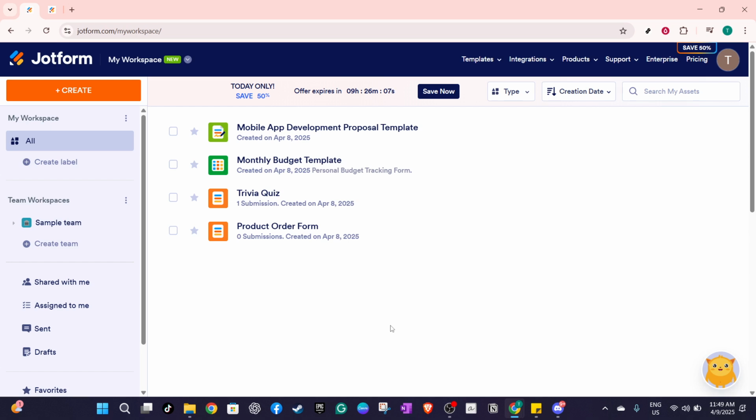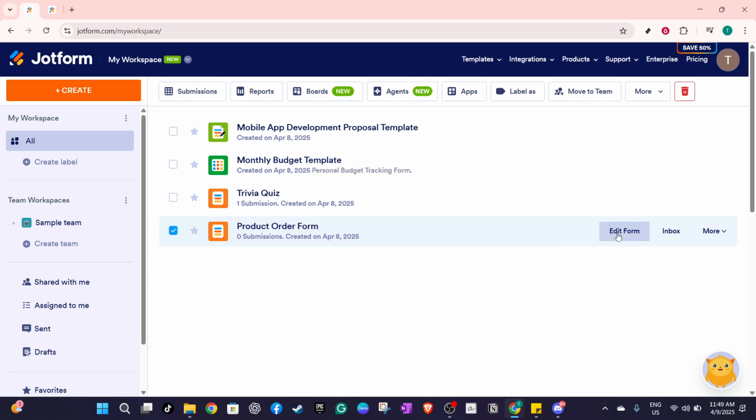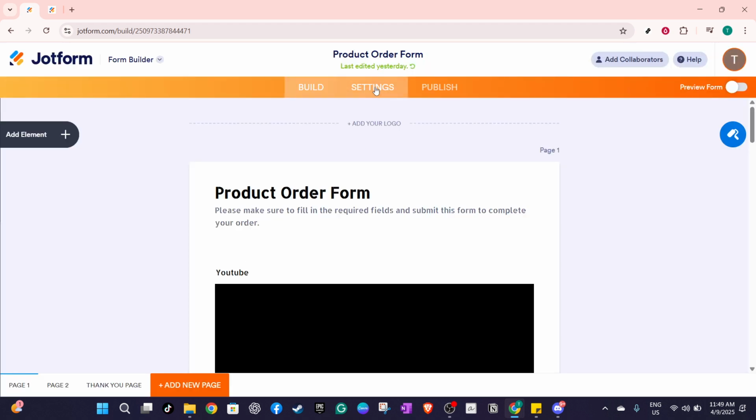If you have many forms, you can use the search feature to quickly locate the specific Jotform you wish to integrate with Airtable. Now that you have the Jotform selected, open it up, which will bring you to the form builder. Once here, look at the top navigation bar where you'll see an option labeled Settings. Click on this to access the settings for your form. This is where you can customize how your form behaves and interacts with other platforms.